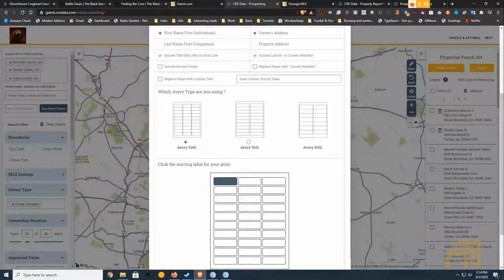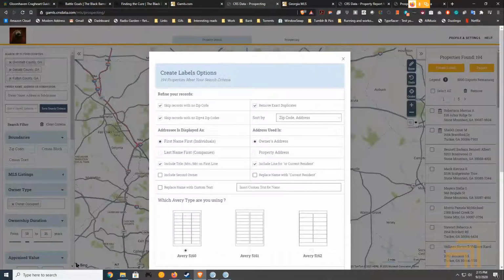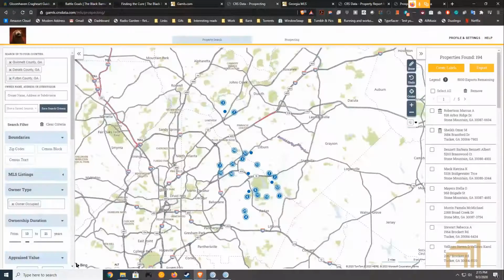And let's say you need to start out on the 12th sticker. All you have to do is click on that when you have the appropriately selected page, and it'll start printing out on whichever place that you clicked on there. So all you have to do is click create labels, and it will print off labels for all, in this case, 194 properties that we are prospecting out for.